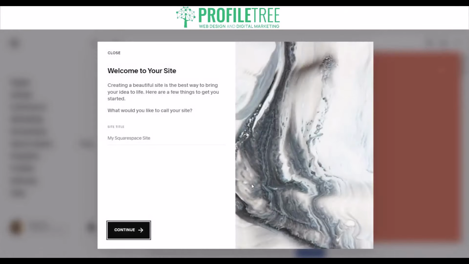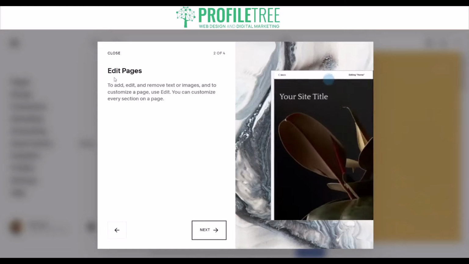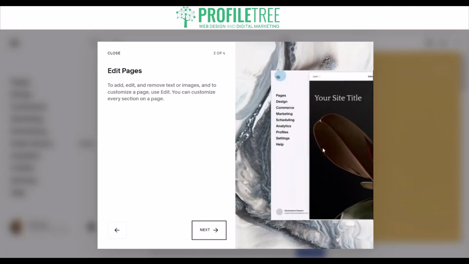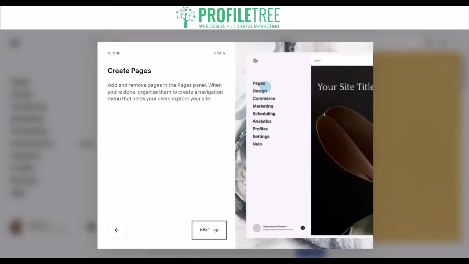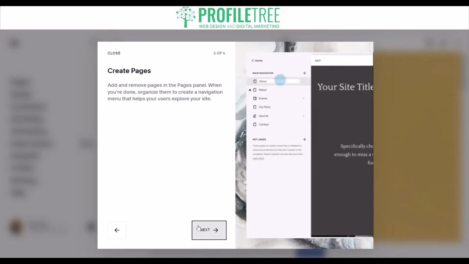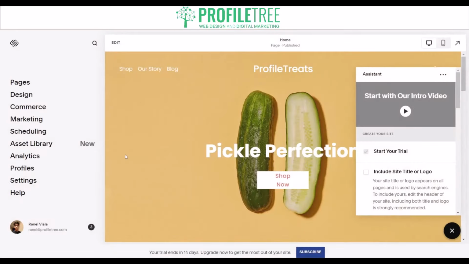So it takes a little minute to load there. So it gives you an overview on what the site would look like. So of course I can add a title in. So for the meantime, I'm just going to call it Profile Treats. And then of course I can edit these pages. It gives you a little preview on how to do the pages as well, and how to create the pages also. So once you have went through the small little tutorial there, just a little phase, and picked out your template.